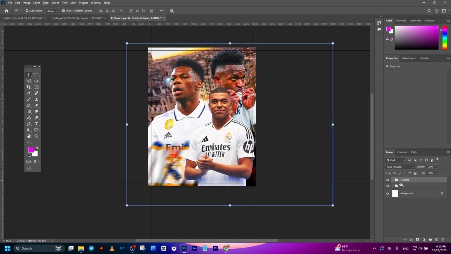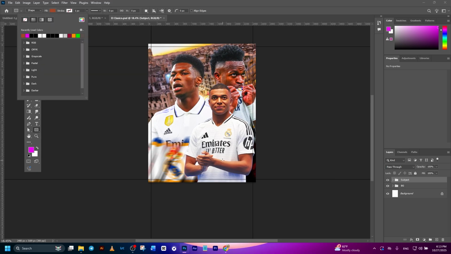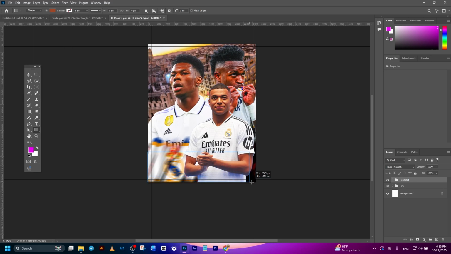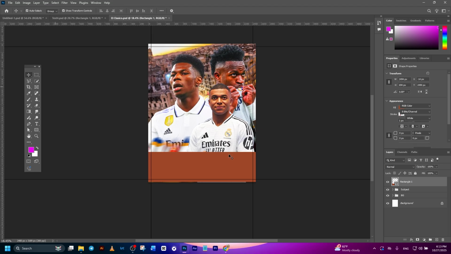And for the next step, I add a rectangle over here. I use the rectangle tool. And the color we can change later. And put a layer mask.